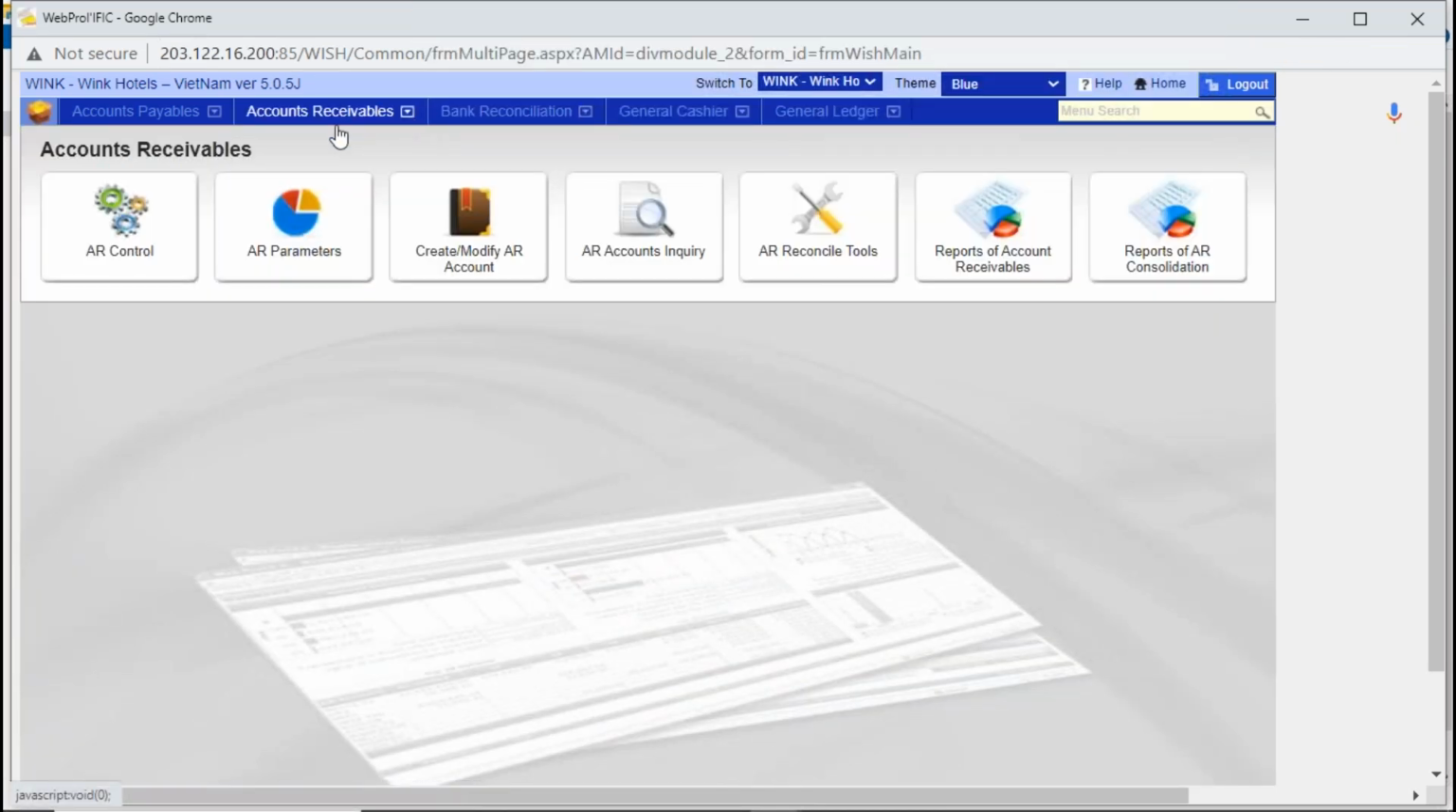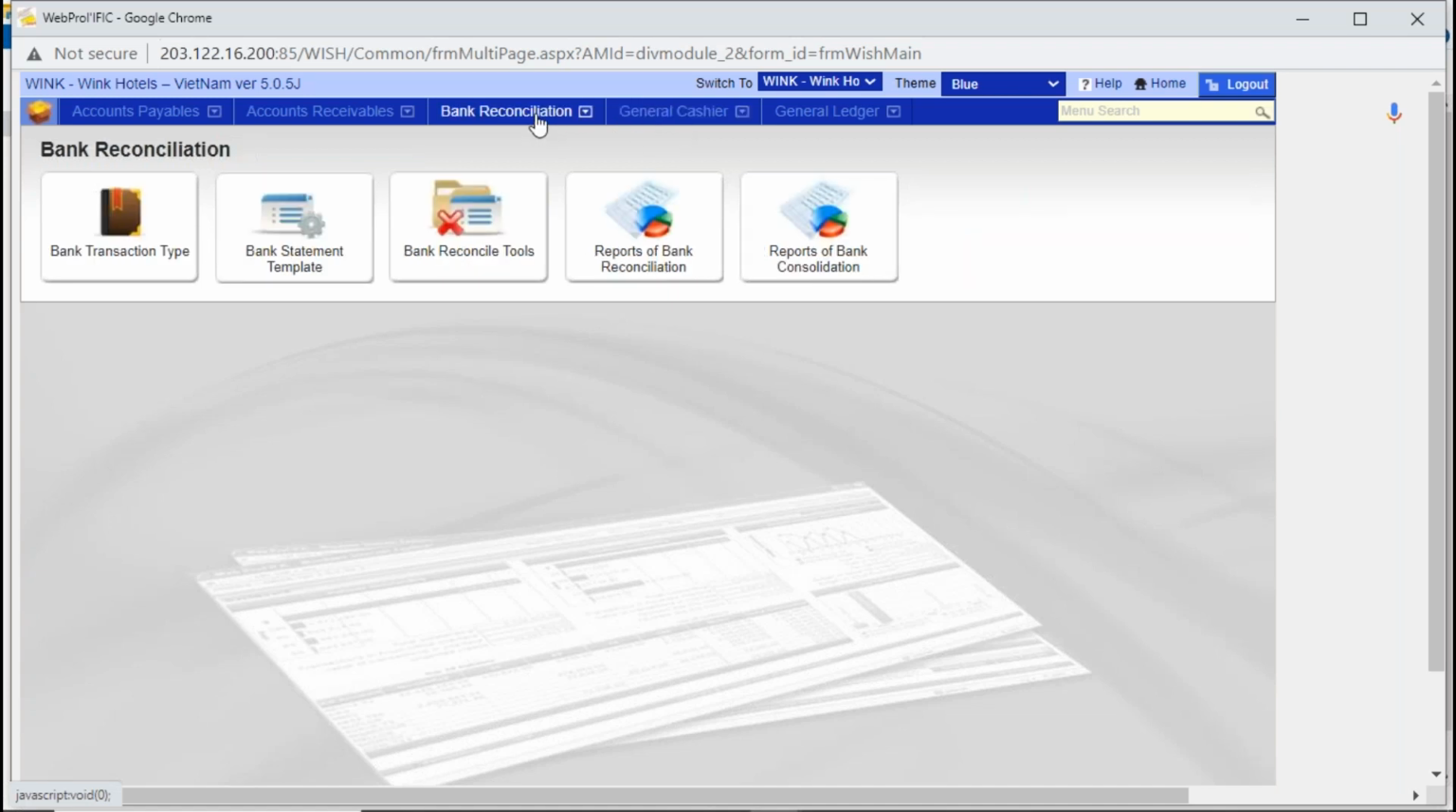So accounts receivable also we finished. We've done the configuration, AR control, AR parameters, and create modify AR account, which is your debtor list. Now moving on to the other 2 small modules that we have, which is bank reconciliation and general cashier. Bank reconciliation is only to reconcile the bank transactions with the electronic bank statement that the customer will receive from its bank. So the bank transaction type is the only parameter that needs to be configured.